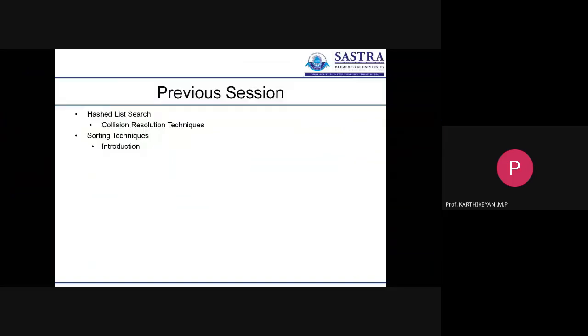Last session we discussed hashed list search. So what does hashed list search mean? In hashed list search, we can find the target value with one comparison or two comparisons. In a hashed list, the keys are used to search a particular data item. The keys will be directly converted to an address using some hash function. But the disadvantage of this concept is that there is a chance of collisions.